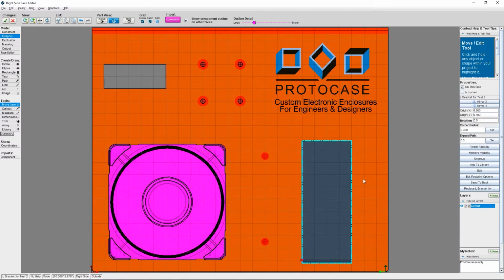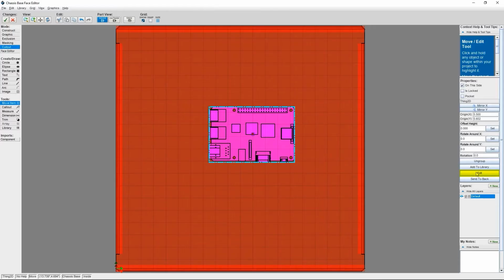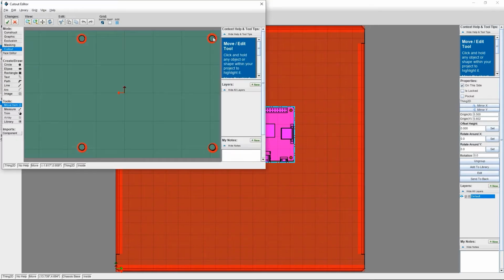By locking an object or a set of objects, it will prevent you from accidentally moving it or modifying it after you've placed it. This can be really useful if you're placing certain fasteners for a particular motherboard layout, or once you've placed cutouts that you know you won't want to move in your design. Locking an object is really simple.